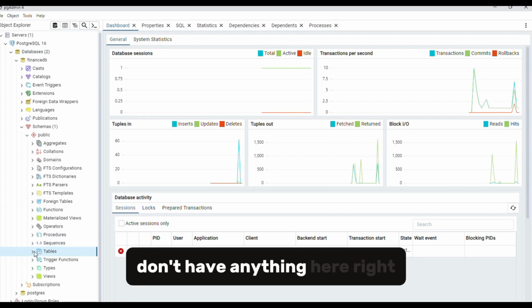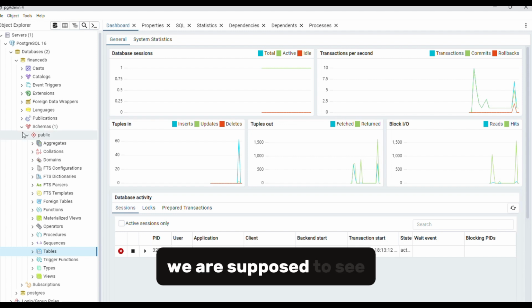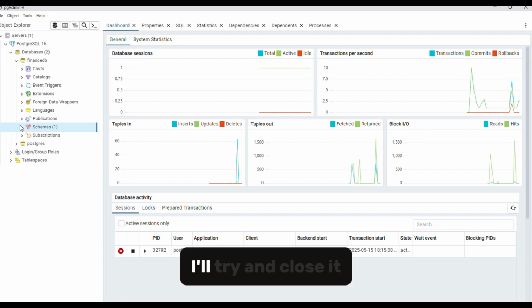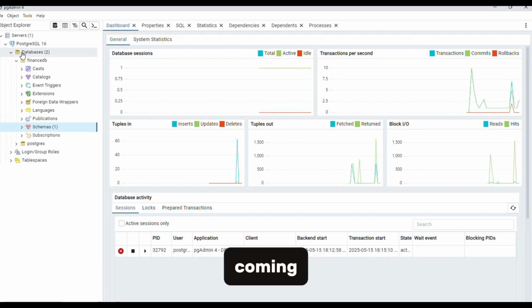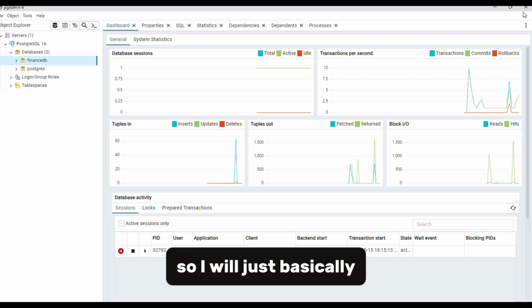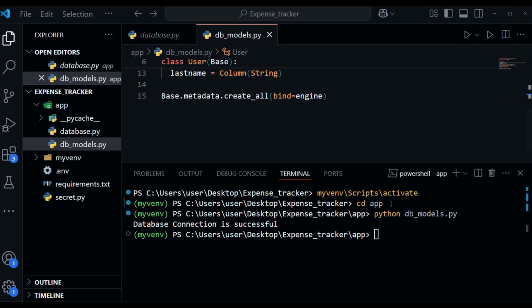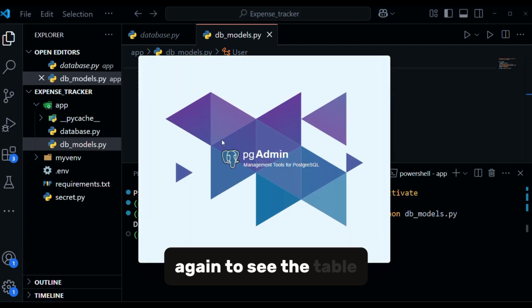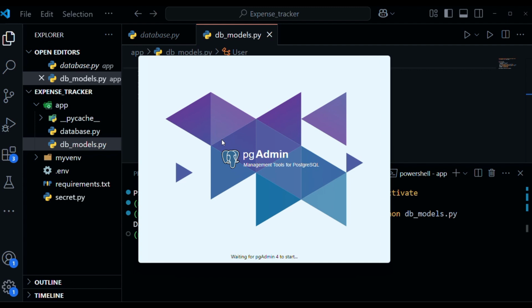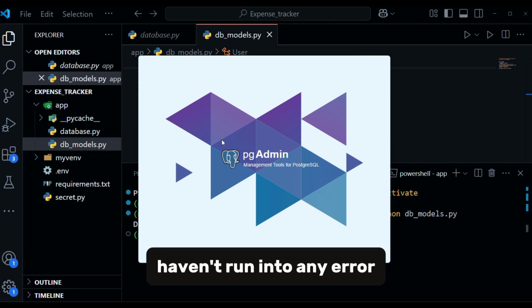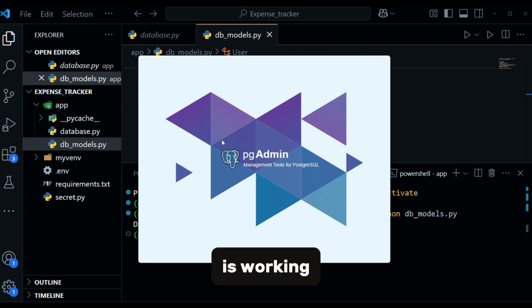So right now we don't have anything here, right? We are supposed to see some changes. So what I will do is that I'll try and close it and open it. It's not coming. So I will just basically close my pgAdmin and open it again to see the table in there. You should be able to see the table in there after running it, because we haven't run into any error. So everything is fine, everything is working.